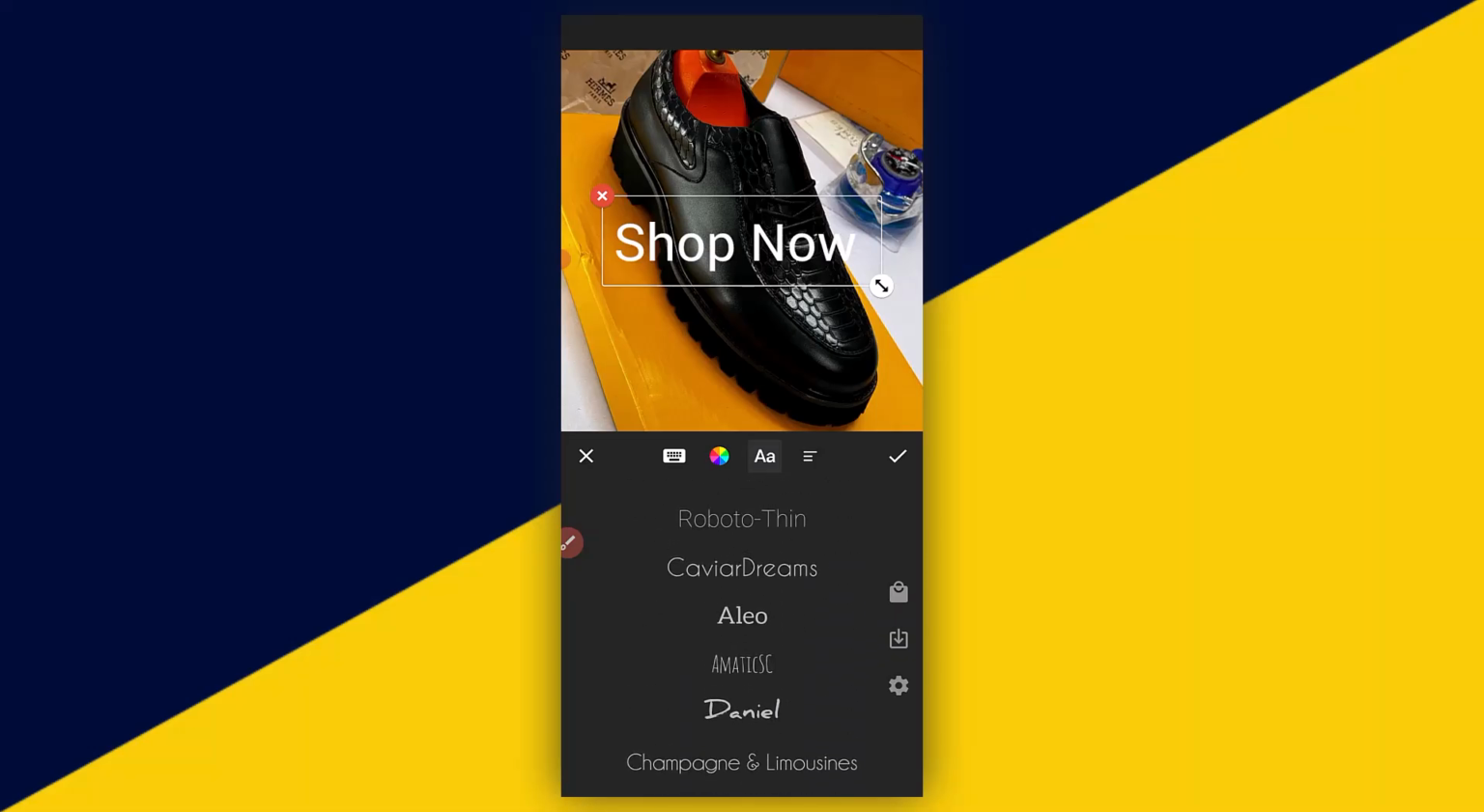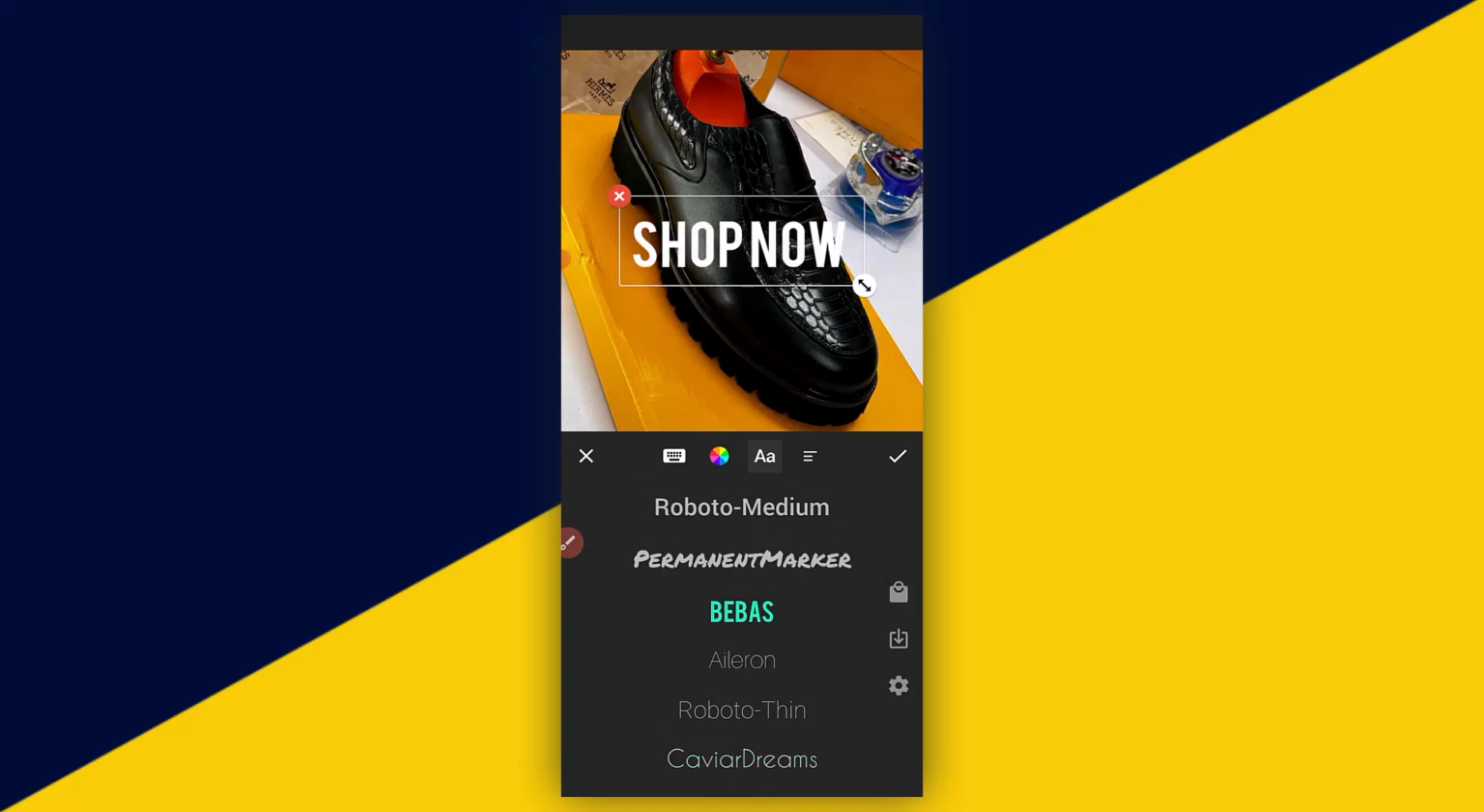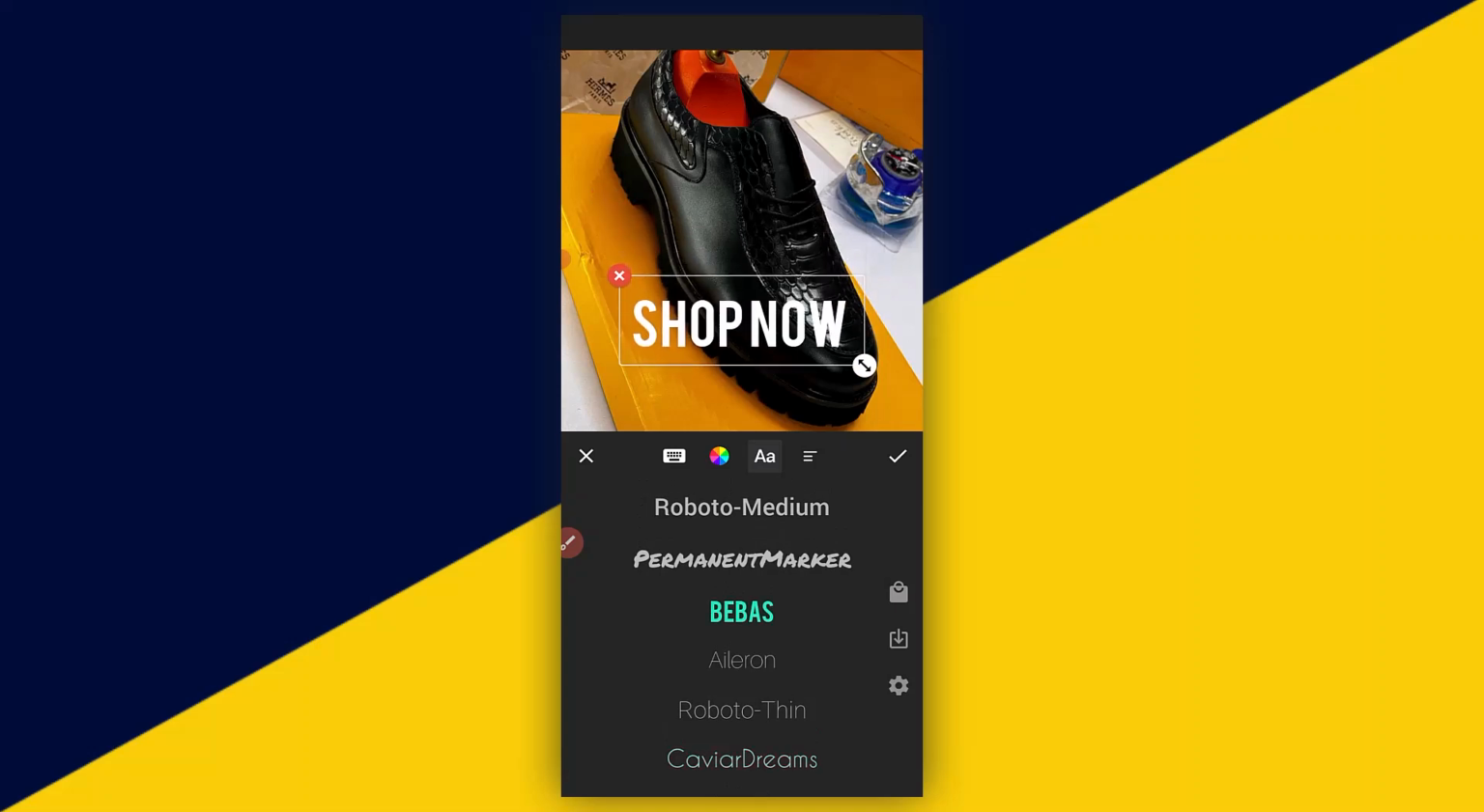So if you are not satisfied with that, go ahead and choose another one. It's another font style. And then this is another font style right here. I think this is cool and bold right here. You can increase the font size as the case may be.